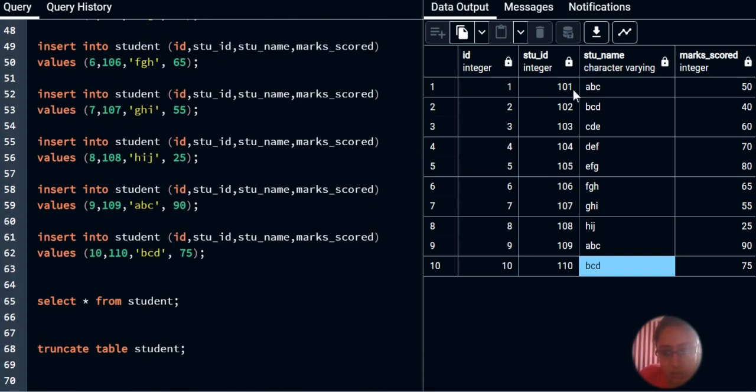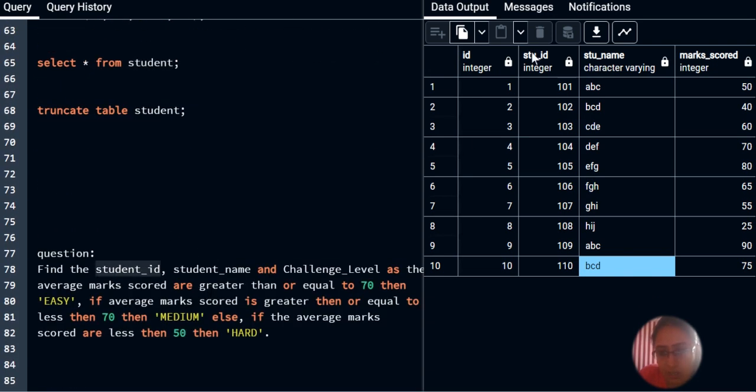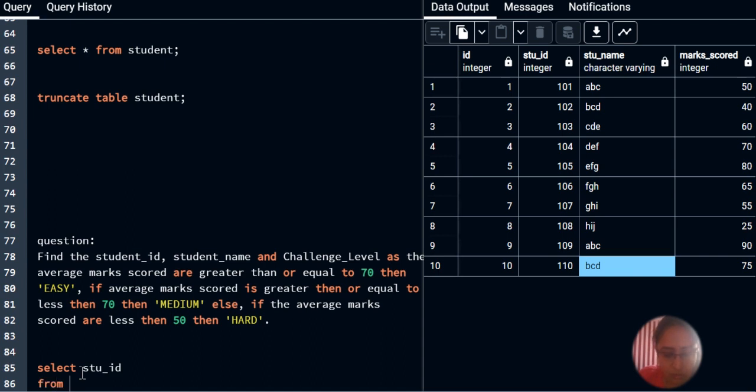I can see the student ID is present in the student table, but right now it says STU ID and here it says student ID. So I have to make it this. To get the student ID, I will just select STU ID. I can get it from the student table. Okay, from student. This is done, right?